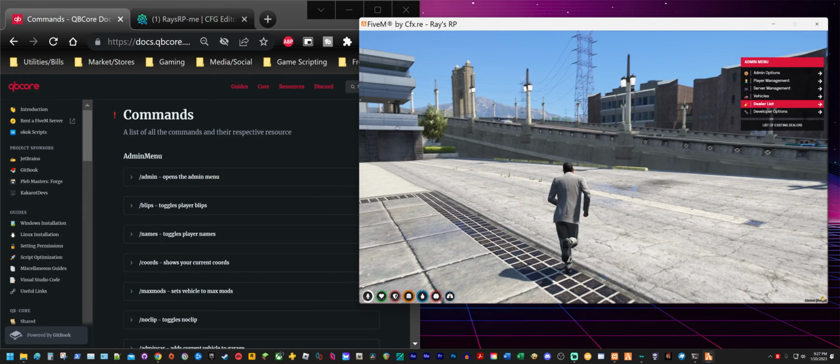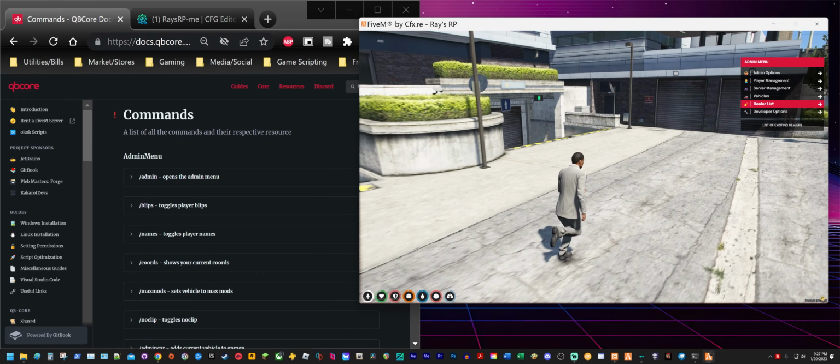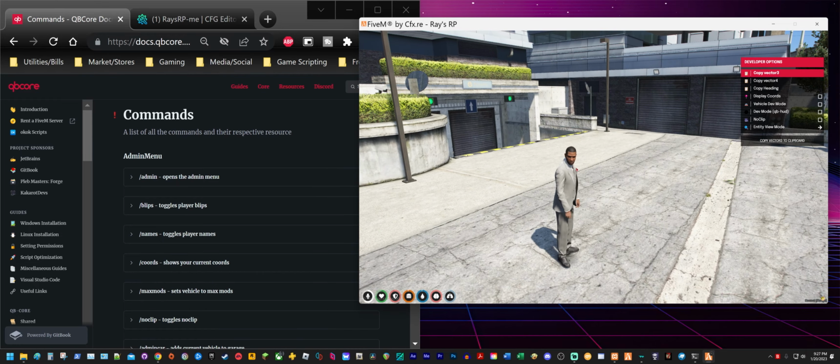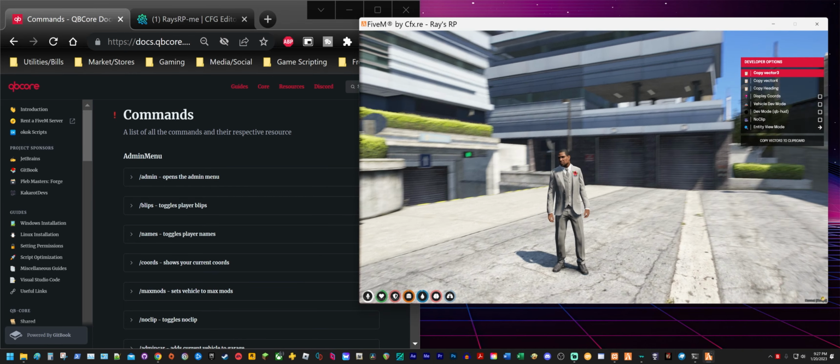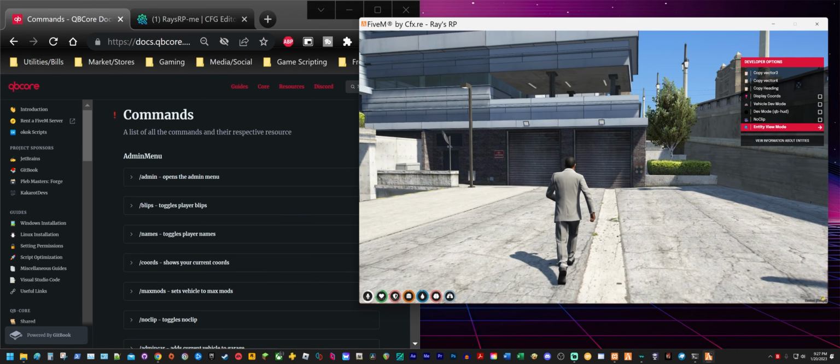Dealer list just shows the active drug dealers on your server at the time. Developer options are going to come in really handy for the later chapters. You're going to be using a lot of these options to display your coordinates, to get your vector, all that stuff.